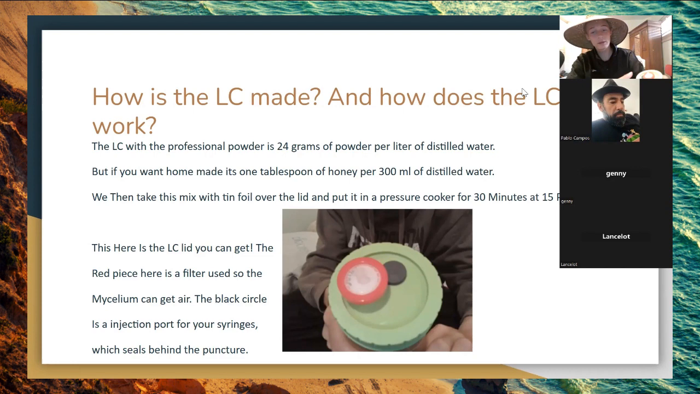So right here is a lid. It's very important that you understand what these two functions are, because you do not want to be injecting your filter with LC. Right here is the injection port. Right here is our filtration system. The little red thing right here, which can spin around, which you do not want to spin around, is your filtration. You just want to leave it alone. It'll bring all the air in for the mycelium so that it doesn't die and so that it can grow much faster. This right here is our injection port.